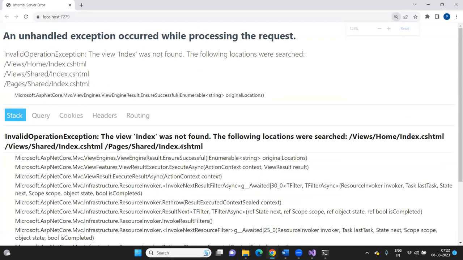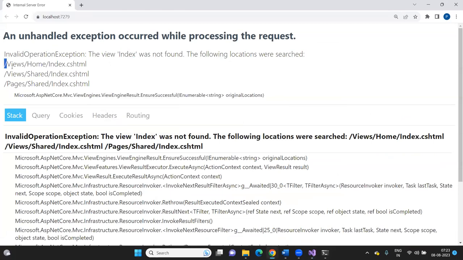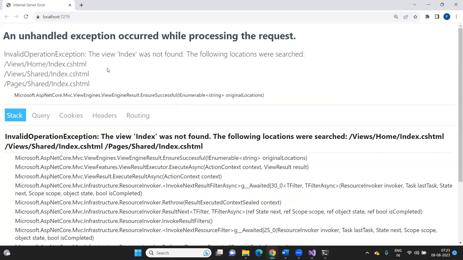Right. So basically, I'm getting one exception. And what exactly is this exception saying? Whatever index action method I'm looking for, I'm not finding it inside the following three locations. What are the locations? In this case, the index.cshtml file is sourced inside View/Home/Index.cshtml. It is not found there.